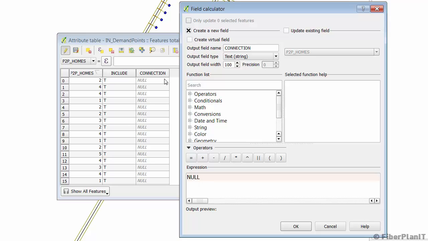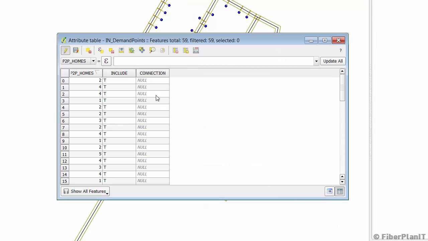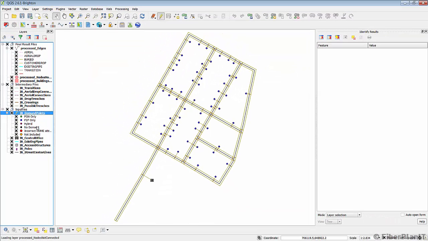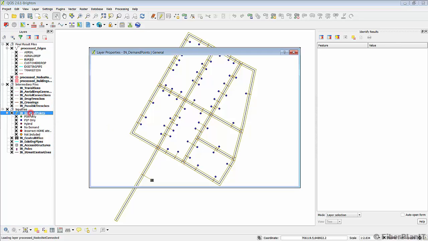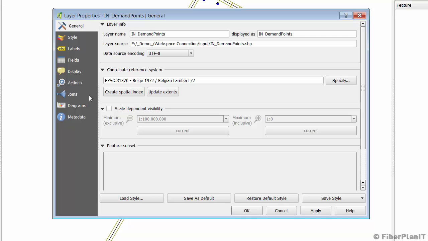Now, since I already have a connection attribute in my data, I will press Cancel. But obviously, you would be hitting OK to actually create the new field. Before we continue, let's change some of the visualizations to get a better understanding of what we are doing. To do so, just double-click on the Demand Points layer, and it will bring up the Layer Properties dialog.